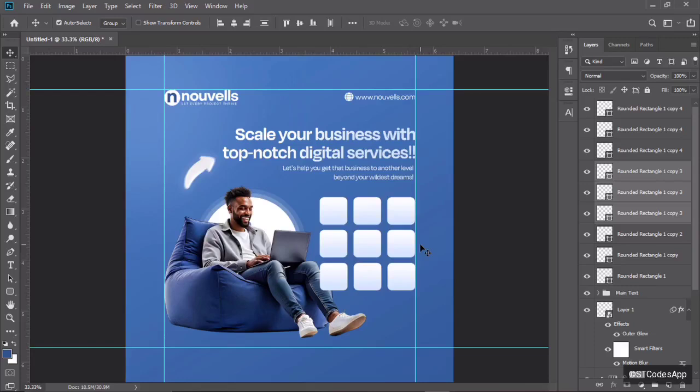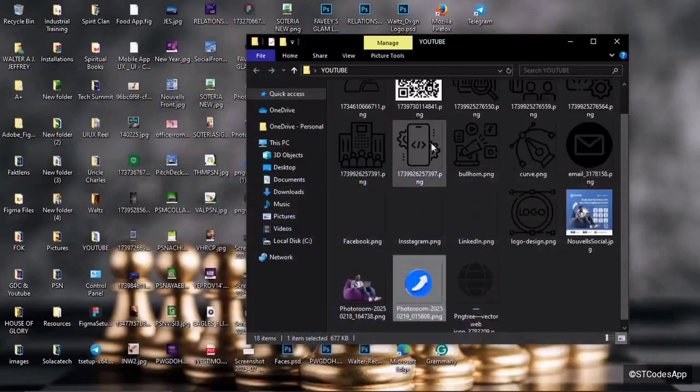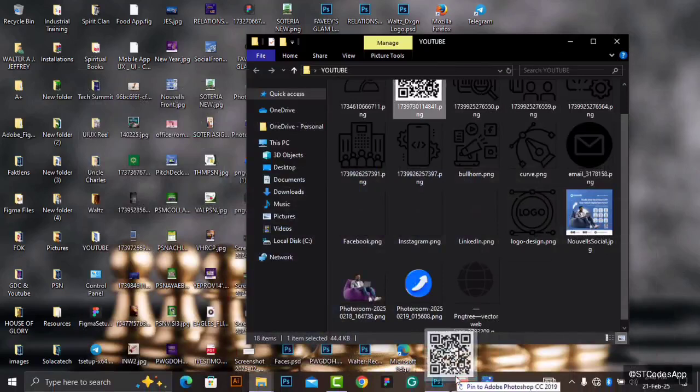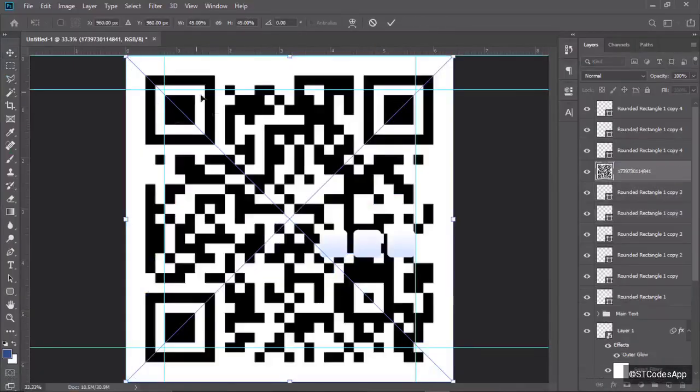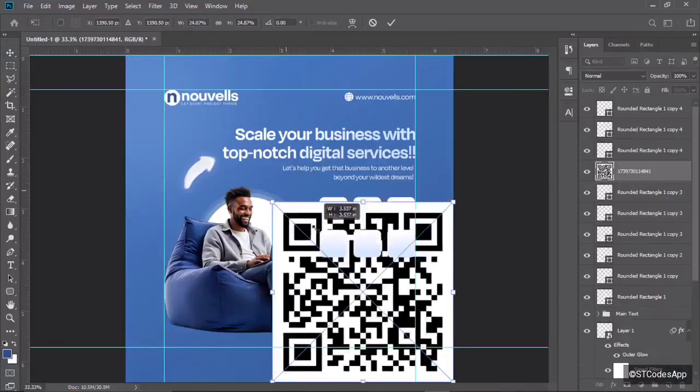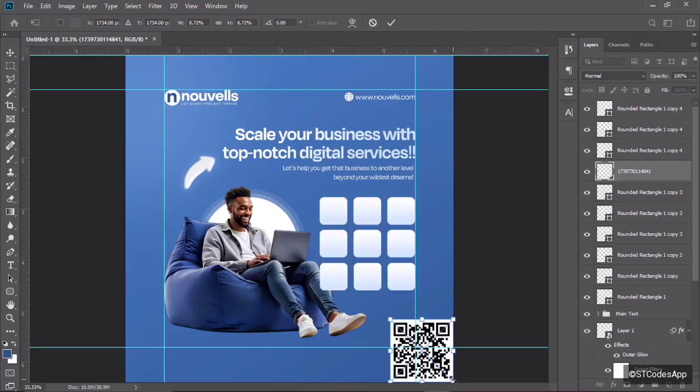Before that, I'm gonna put in my barcode. So I'll just pick my barcode here and drag it down to my Photoshop panel. Then I'll also make it smaller. So just scale it a little bit. Scale it again. Drag it upward here. Okay, that's where I got it.